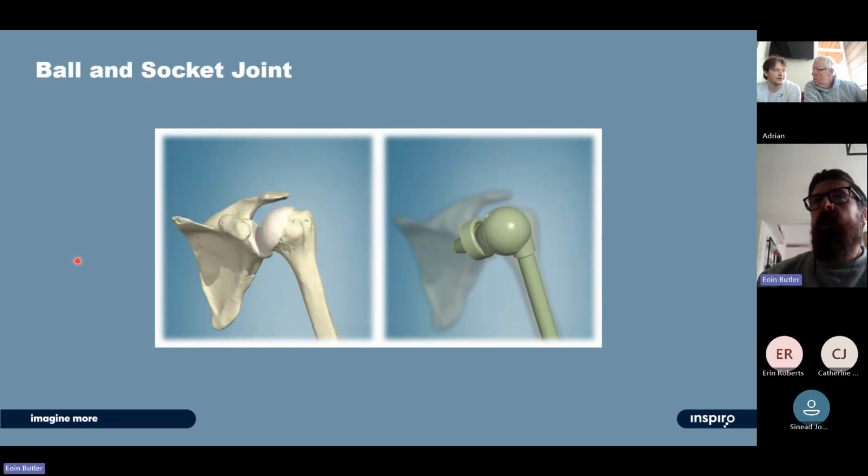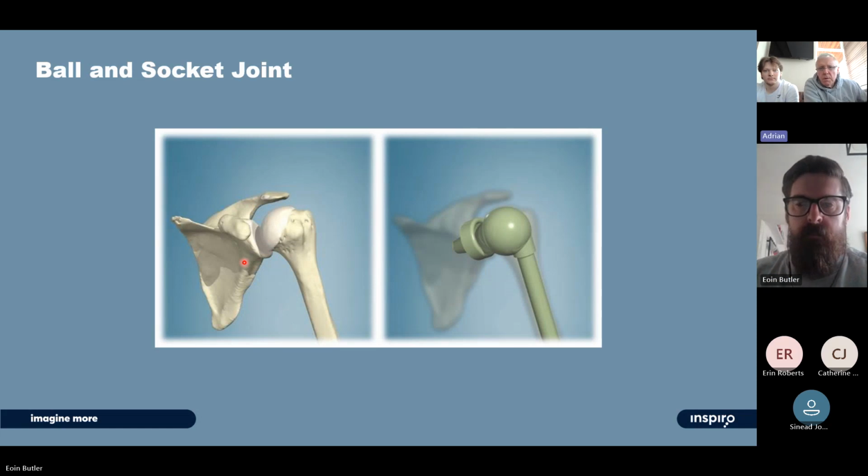Ball and socket joint. As we can see here, we've got our ball that sits into the socket. This is the shoulder joint. Where else do you think we would have a ball and socket joint? That'd be on the hip.